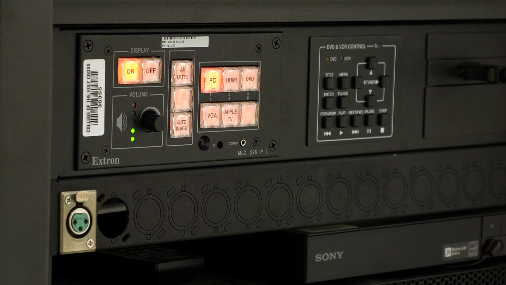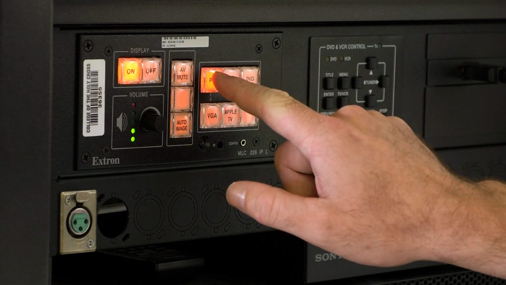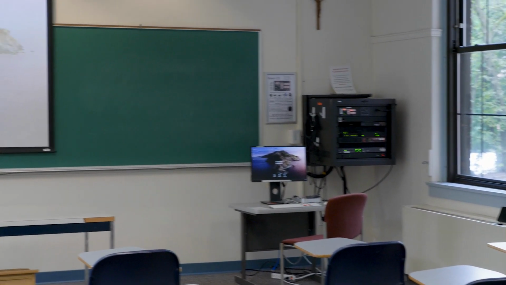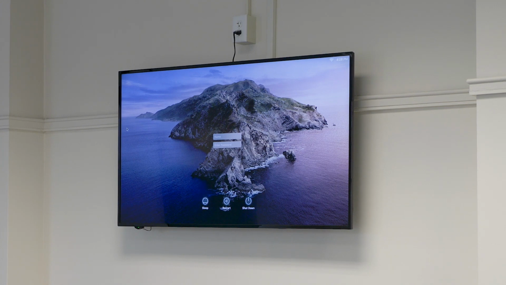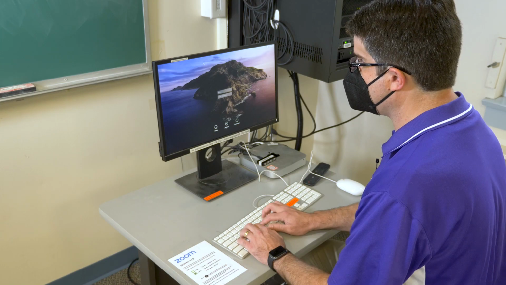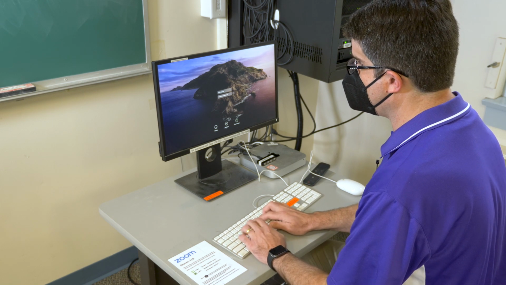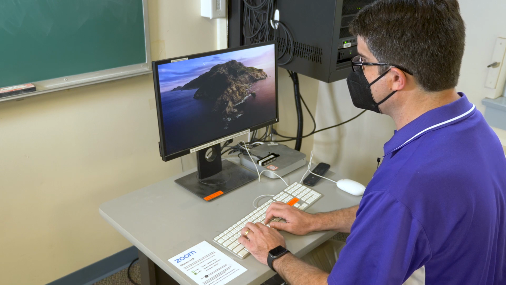Next, in order for Zoom to take advantage of the equipment in the room, the input source must be set to PC. This is because the high-quality camera and mic are hardwired into the classroom computer. Pressing this button will project the classroom computer's image on the projection screen and the large flat panel. With the computer turned on and selected as the input for the projector, the next step is to sign in. Use your network username and password or the Holy Cross account to sign into the computer.